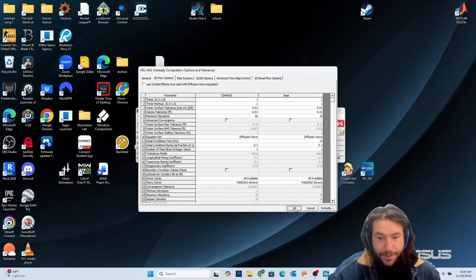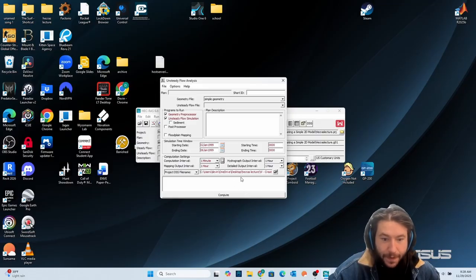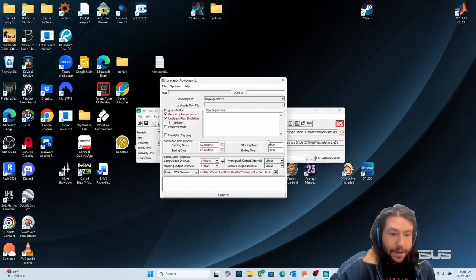Hopefully that will make sense. If not, just leave it at 24. It should be good for your project as well. Once you've got that, hit OK. All right, and then I've got everything in here now that I would like to run my flow as.